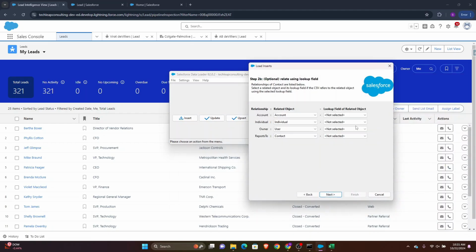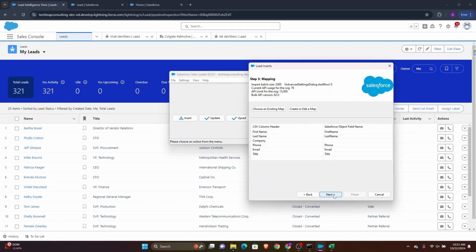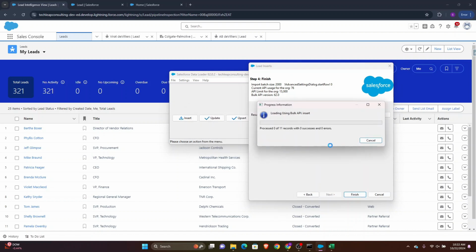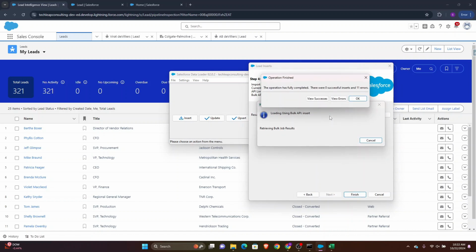That's fine. I'm not doing any mapping again. I just want to get the contact records created. Let me hit next. No mapping. I just want to see if it works. And I have 11 errors again.